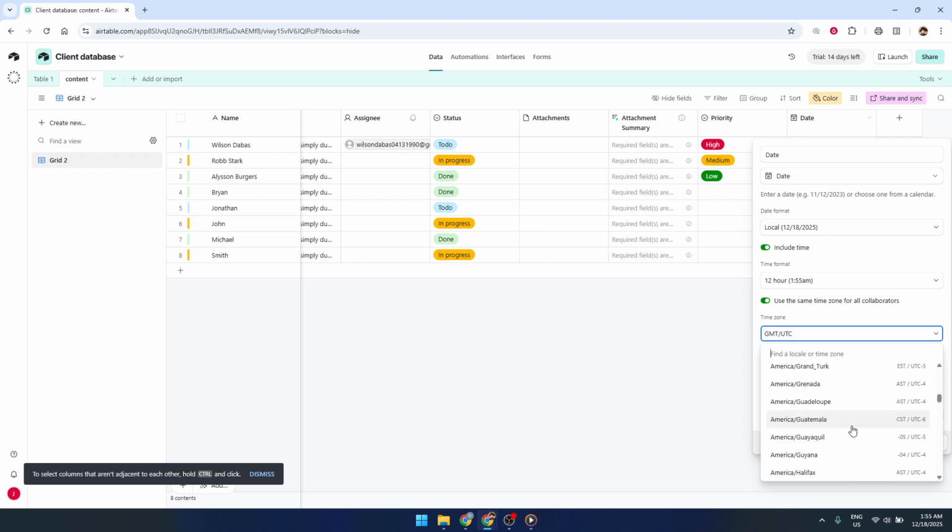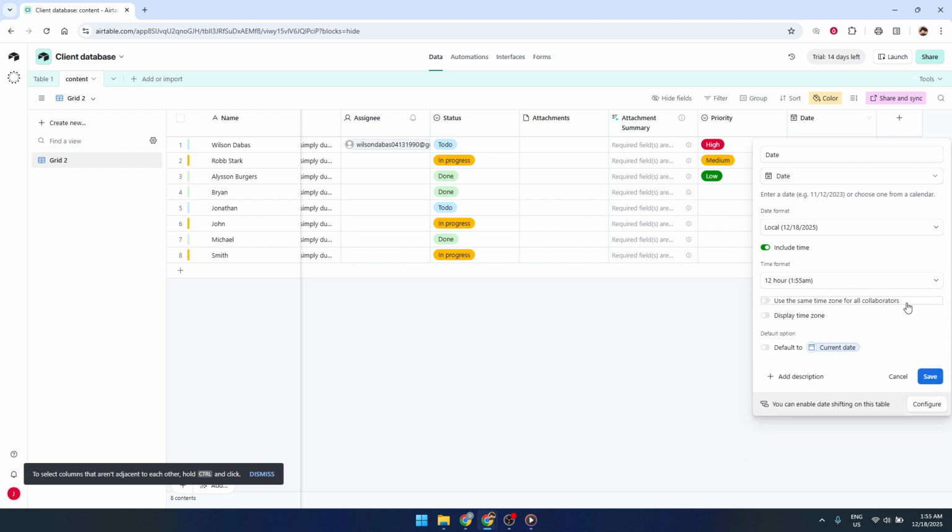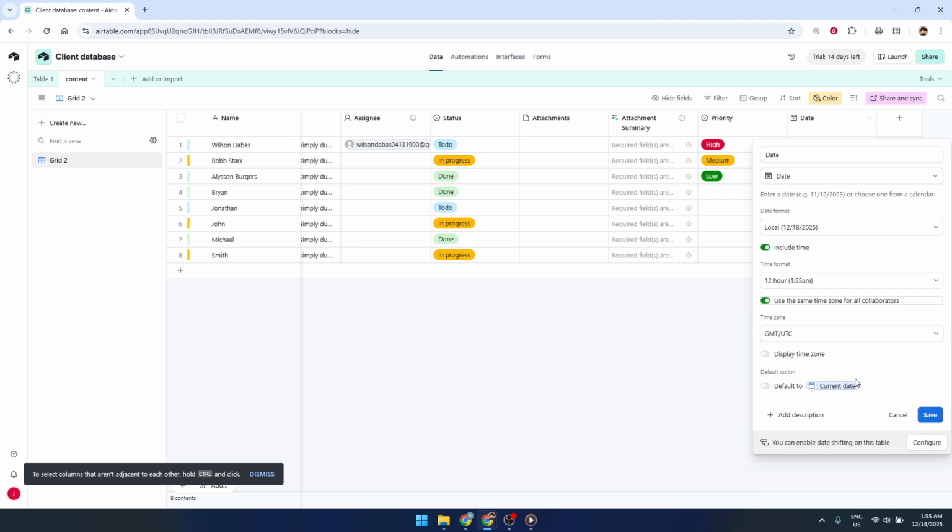If you decide to leave the Use the same time zone for all collaborators option turned off, Airtable will instead adjust the displayed time based on each user's local device or browser settings. That means someone in one country might see a different local time than someone in another country, even though they're looking at the same record. This can be convenient for personal reminders, but for shared schedules, it can create confusion, so choose the setting that fits your workflow best.